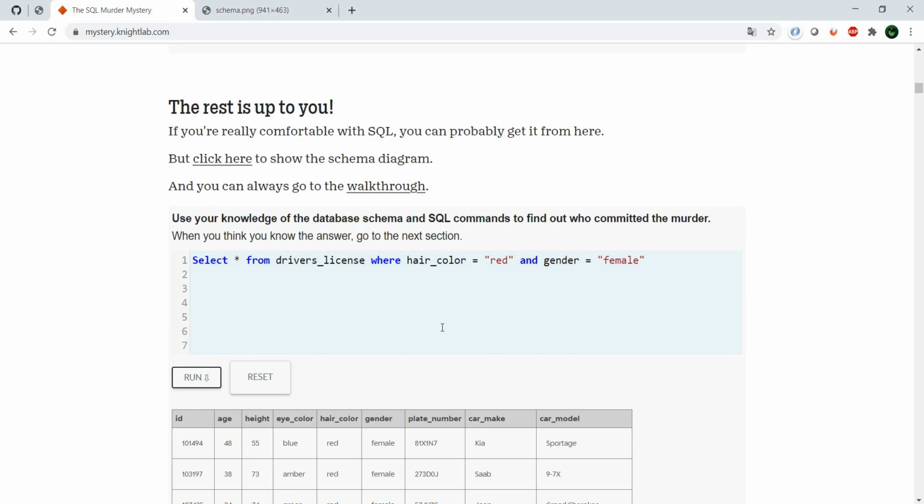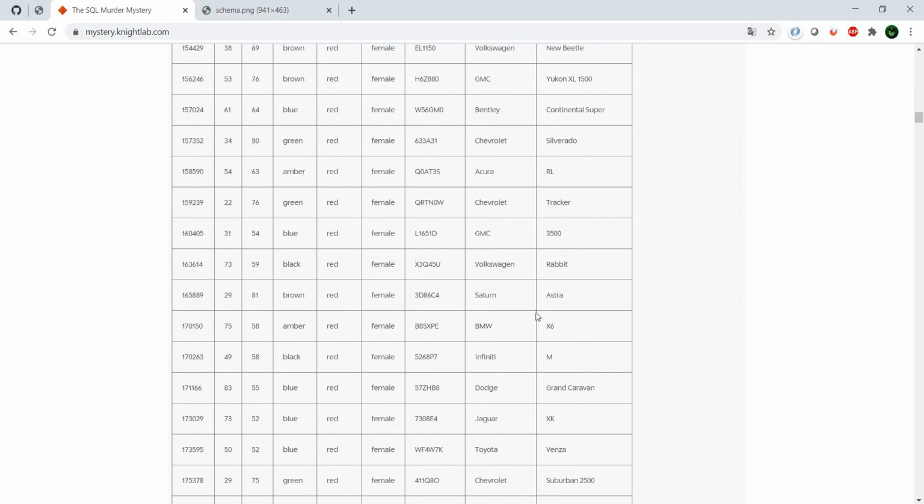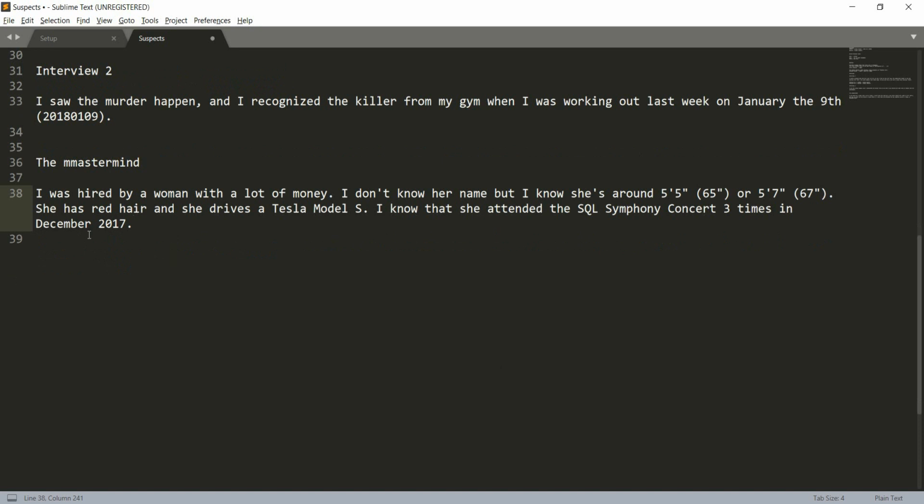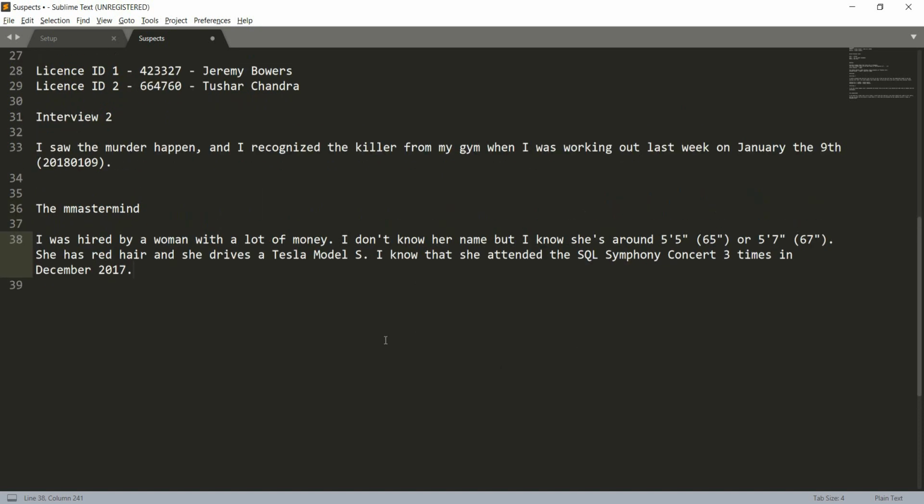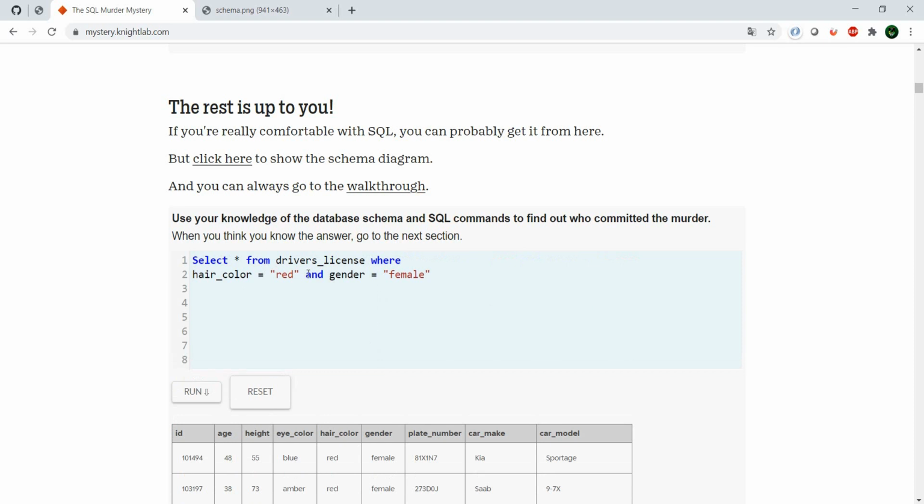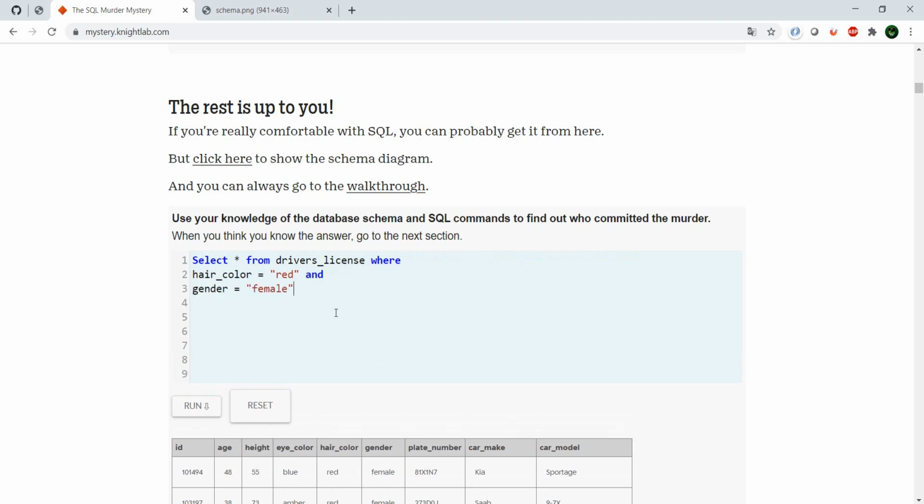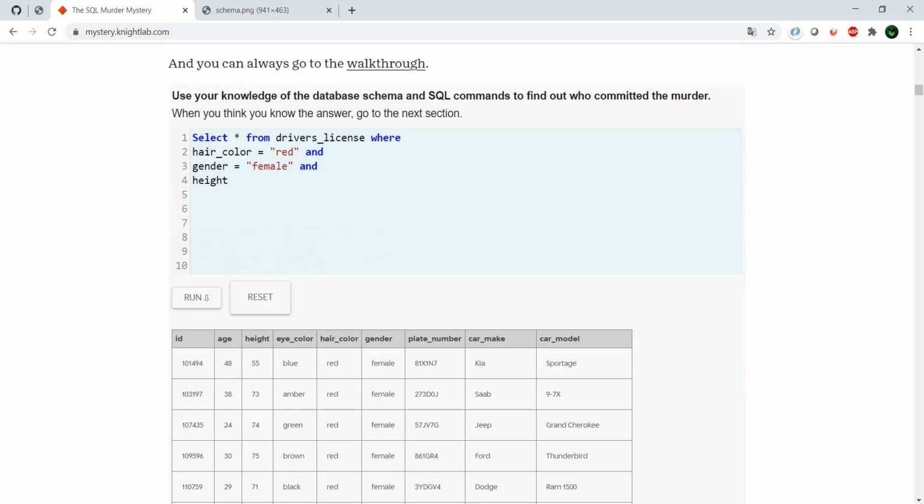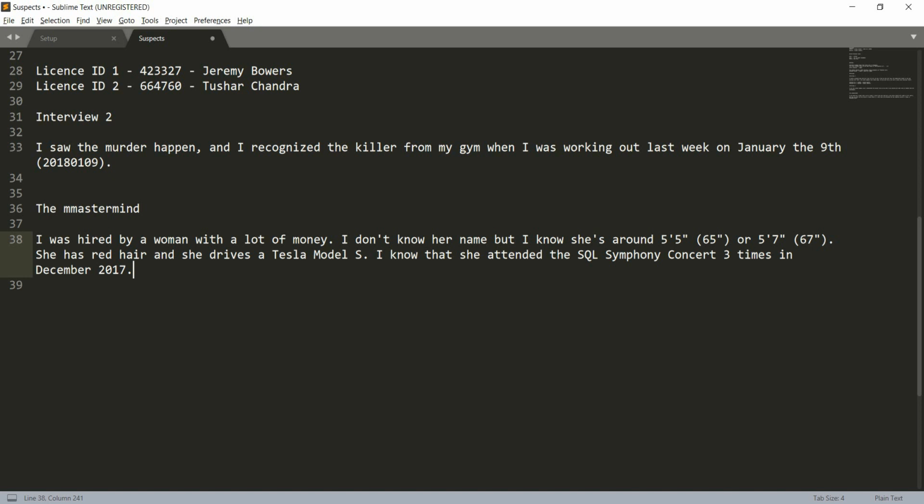Okay, this is good. It's still a lot. So what do we know extra? We got the hair color and the fact that we have a female. What we still know is the height, more or less. So we have red hair color and gender female, and we have the height. He doesn't know the height exactly. They say the height is either around 65 or 67.